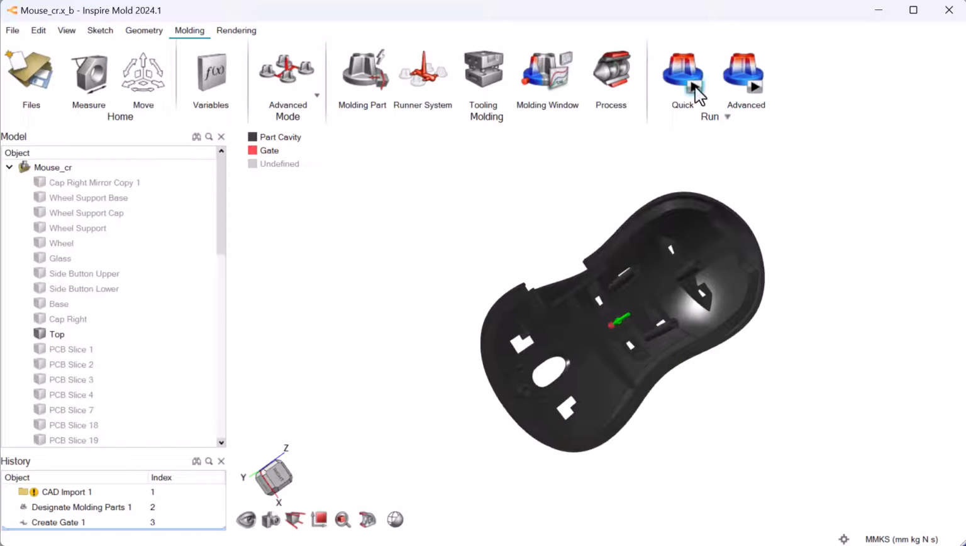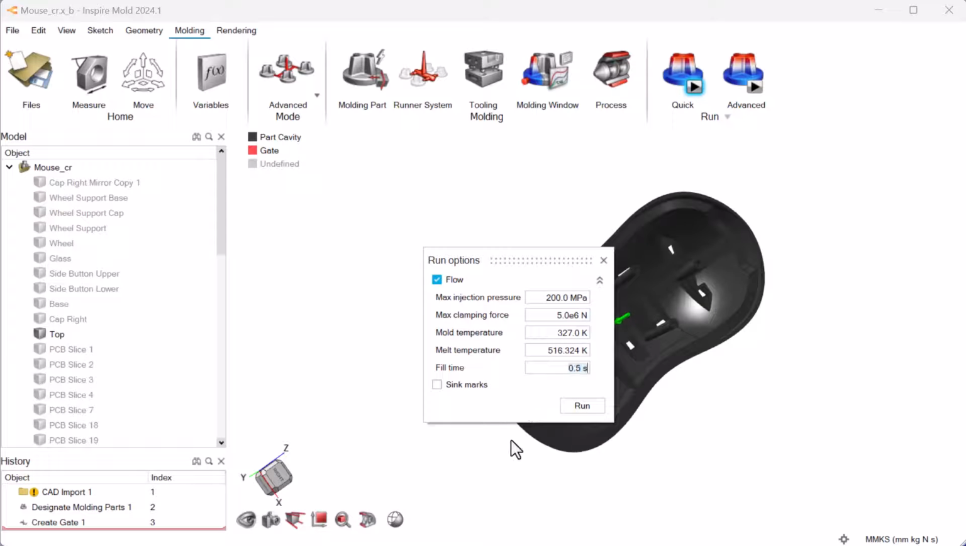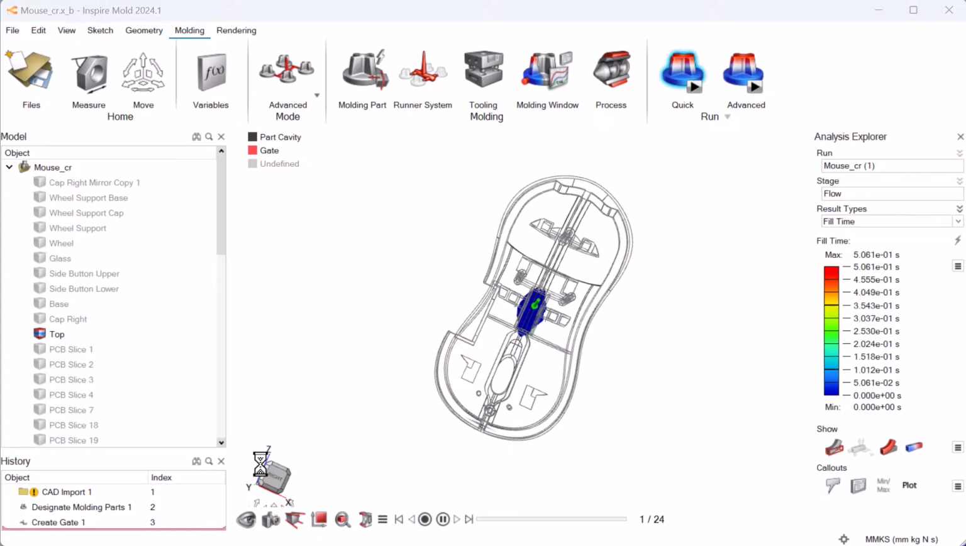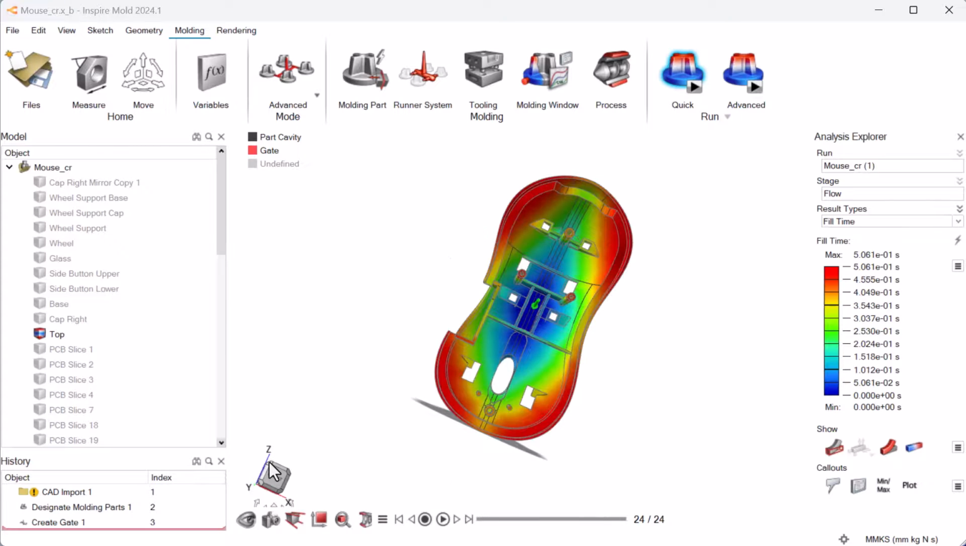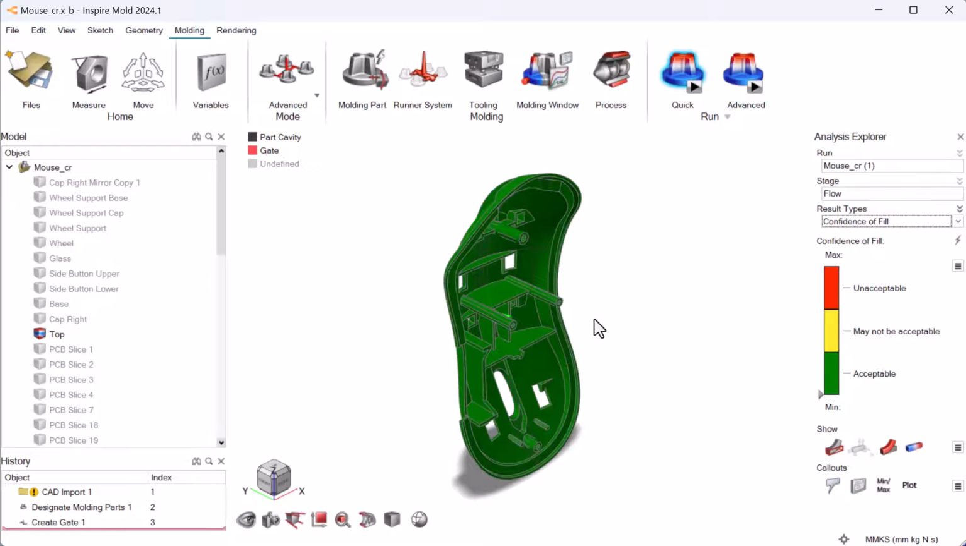Now let's run an analysis, with a fill time of 0.5 seconds. Looking at the confidence of fill result, we can see a high level of confidence throughout the model.